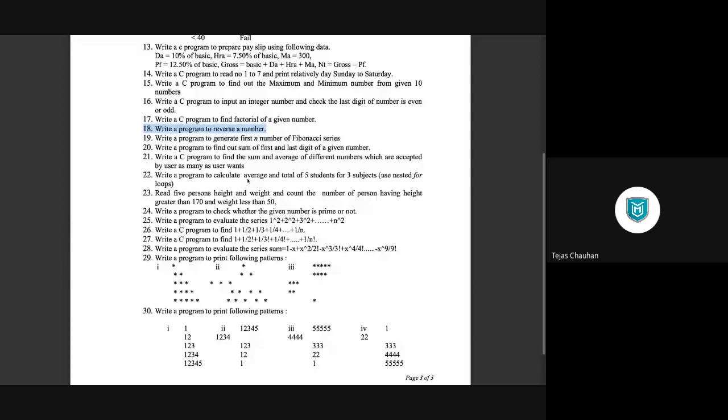So that's the 18th program. Now the 19th program, let us discuss this one. It says write a program to generate the first n numbers of the Fibonacci series. For n, we can ask the user how many terms of the series they want. Now let us first understand what the Fibonacci series is.